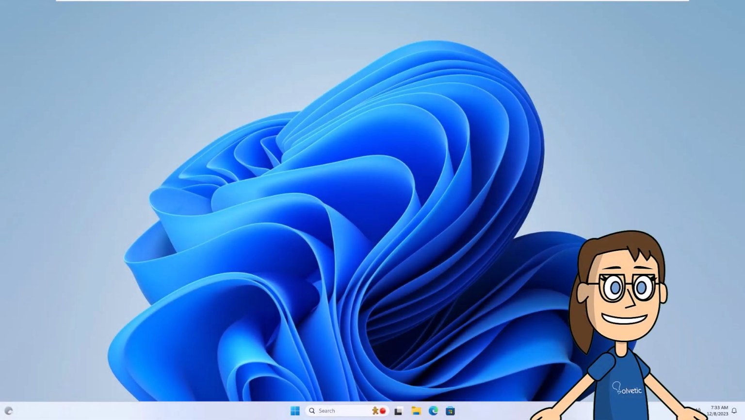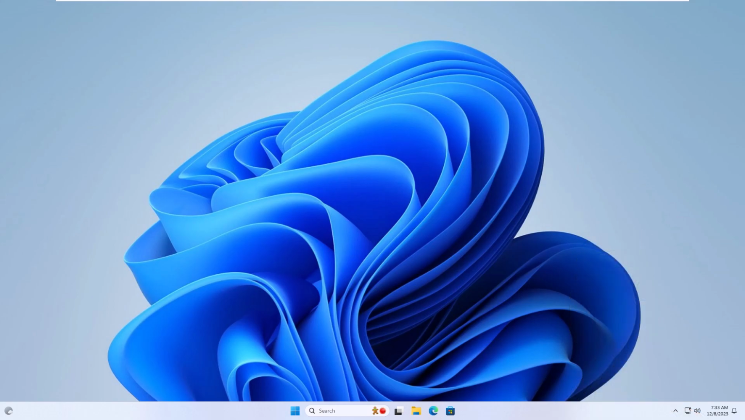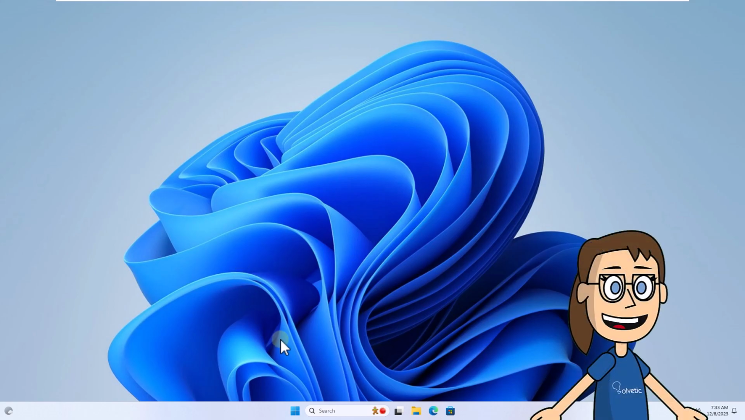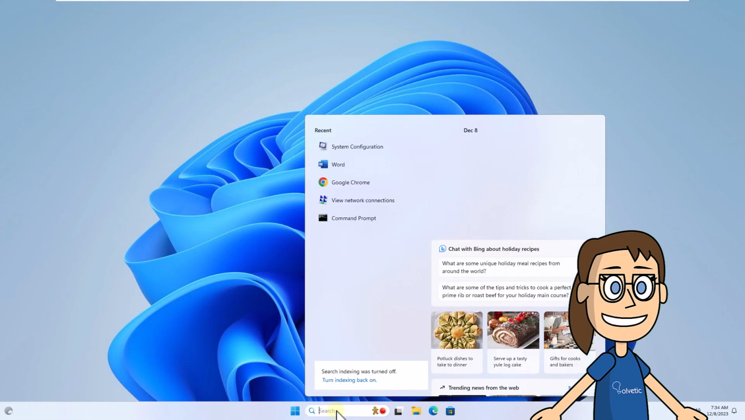Today in Solvetic, we will see how to fix the error PC slow opening programs. To start, enter msconfig in the search box, select System Configuration.